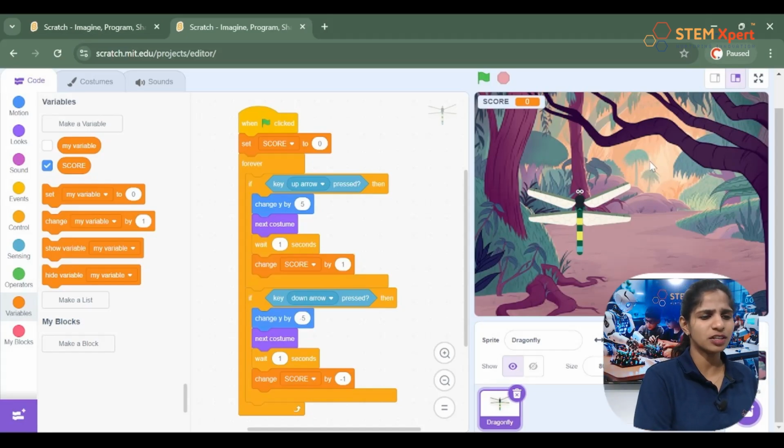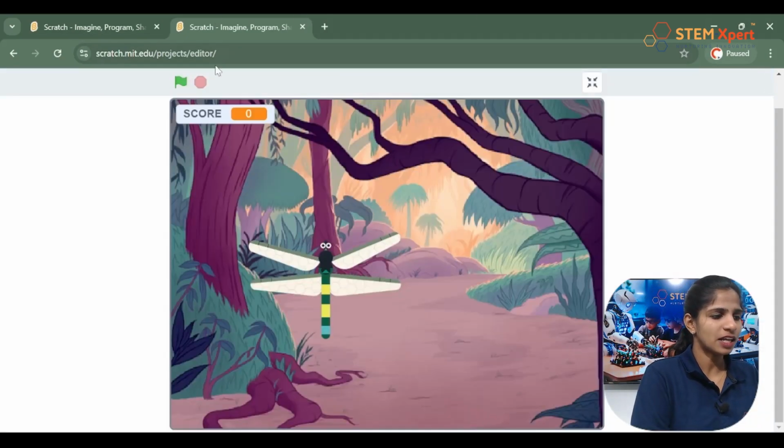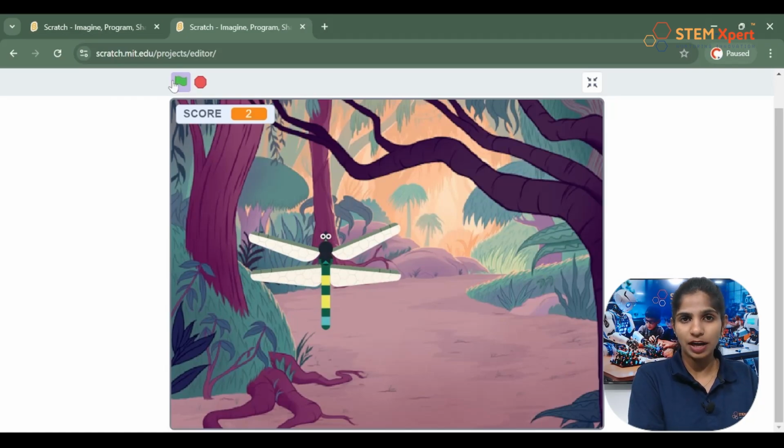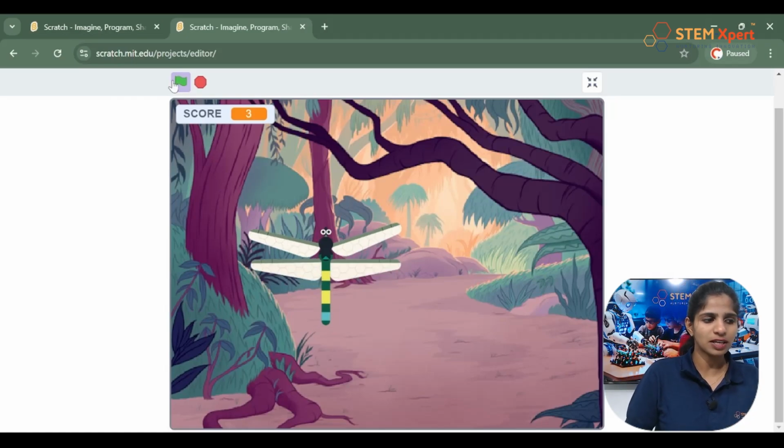Yes, so if you please click on the presentation view and then click the green flag and now see what happens. Yes, the dragonfly go upwards, wait for a second and change its score to 1, right? Yes, and again I press the up arrow, it wait for a second by changing its costume and then change the score to 2, right?